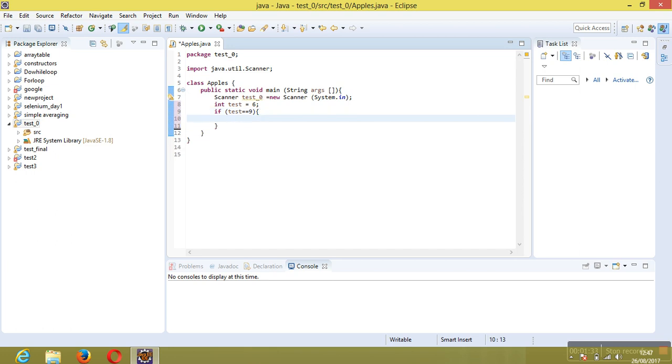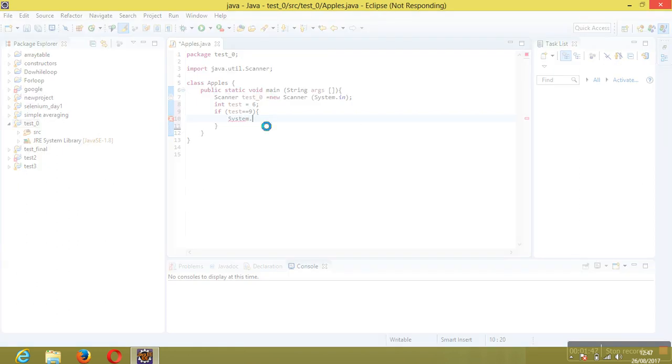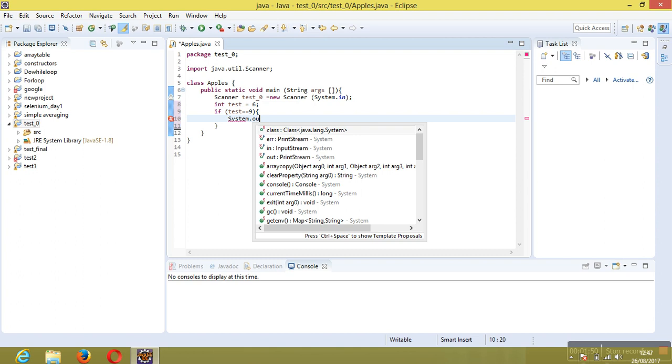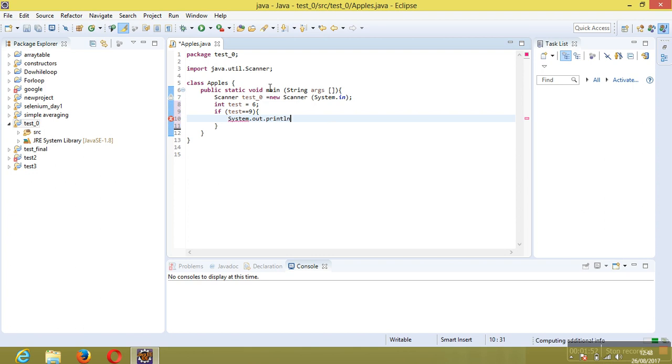As I said, whenever I open a bracket, I close a bracket at the same time so that I don't miss out closing brackets at the end. Then system.out.println, in brackets, I'll have the statement that I want to display as the output result.